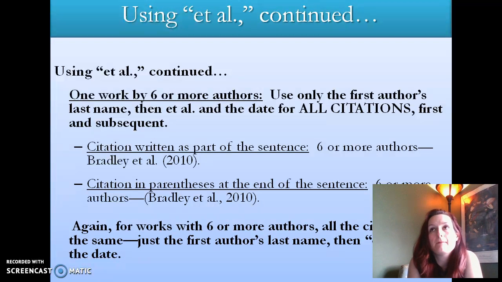Now, if you have one work by 6 or more authors, it gets interesting. In that case, I guess they were thinking we don't want people to have to write out all of those names. So we're going to fix it so that if you have 6 or more authors, you only have to use the first author's last name and then et al. and the date for all your citations, whether it's the first or the last. I think the impulse there was good and kind, wanting to save us time, but it just makes it more complicated, which is sort of irritating. But regardless, with 6 or more authors, you don't ever have to list all of those names. So just first author, et al., date, boom, done.